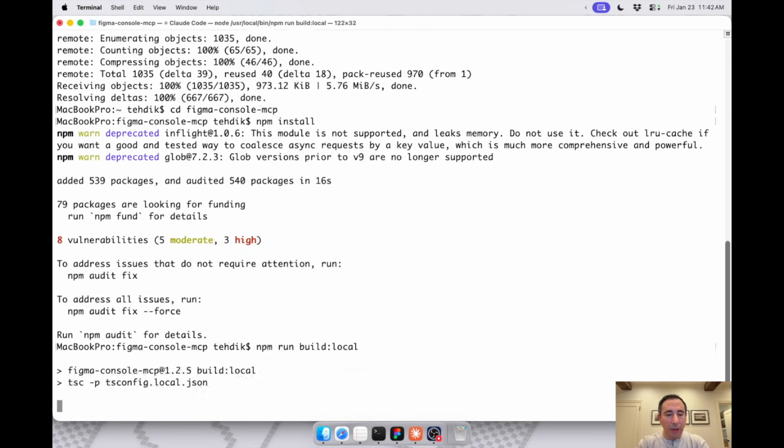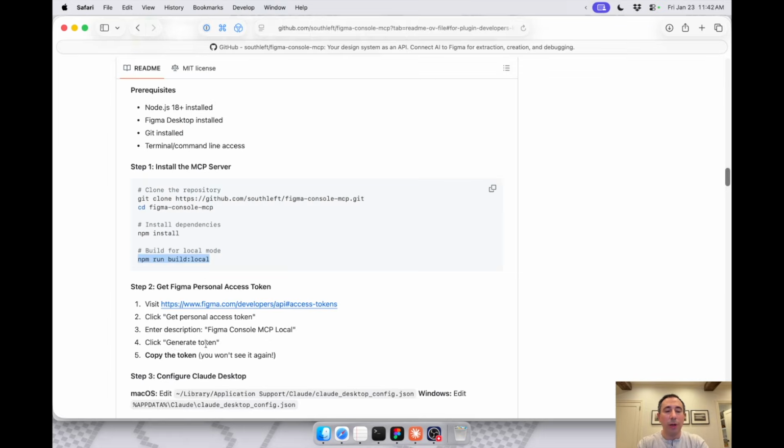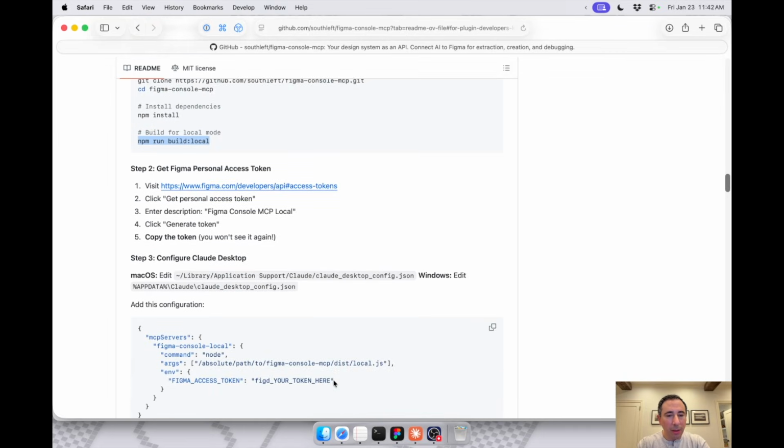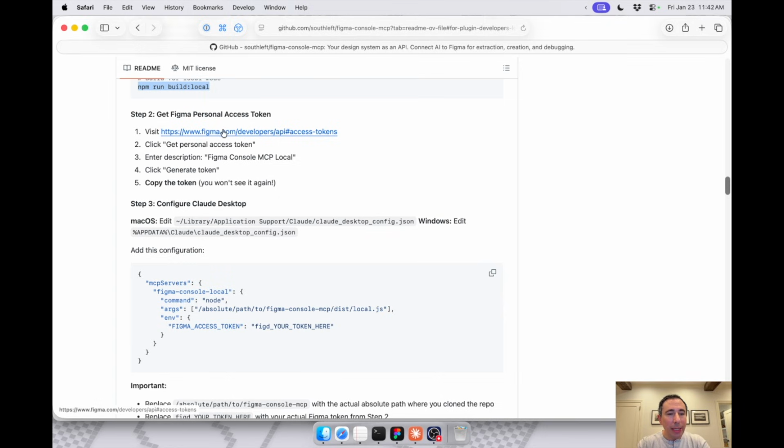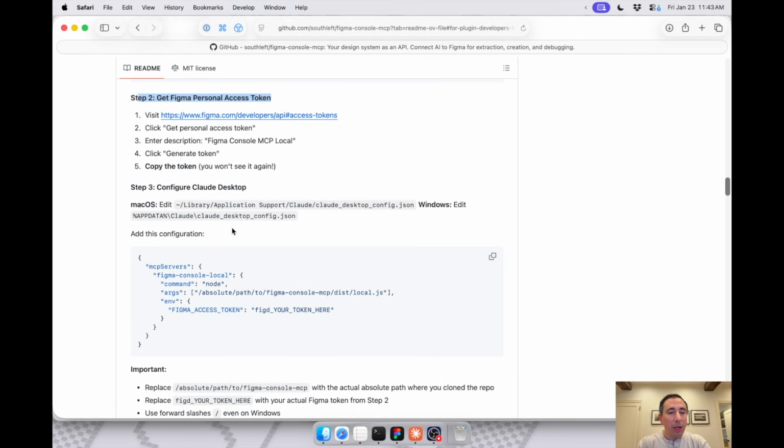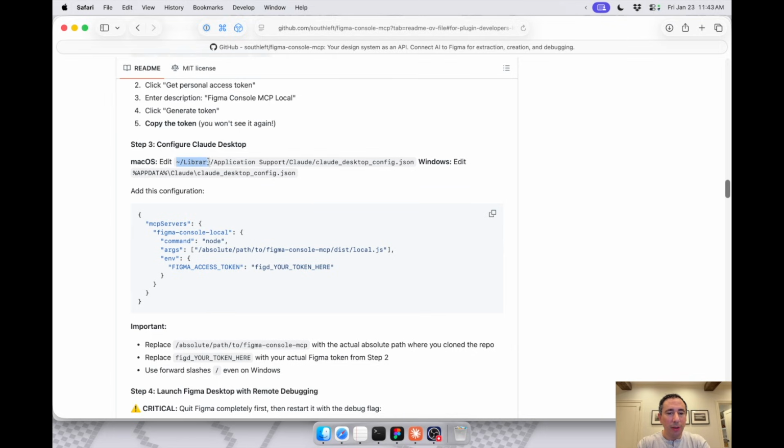Great, and fire off that command. And it should be ready to go. There we go. Okay, the next step is to get a personal access token for Figma. We already did that, great. Now we have to go find this file. So here is the path.